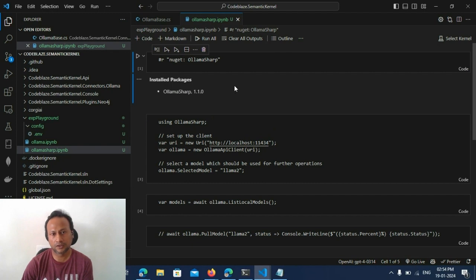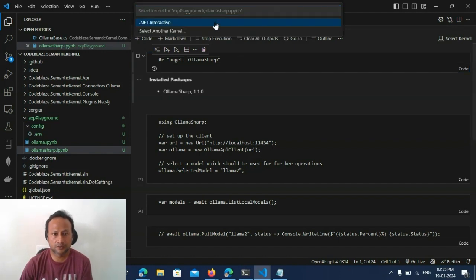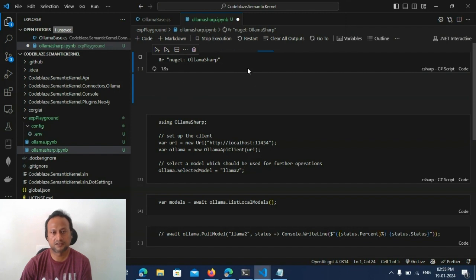So this is a Polyglot notebook. The advantage of a Polyglot notebook is you can create programs using C#, or you can use Python. This is an innovative approach which Microsoft has come up with.